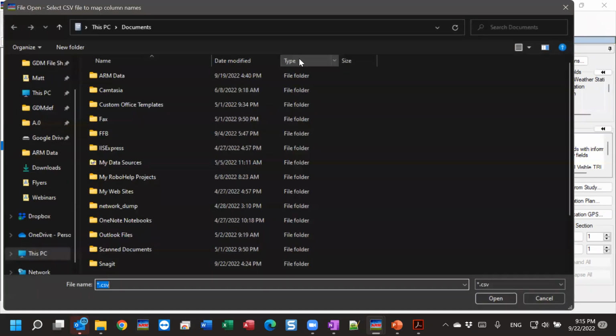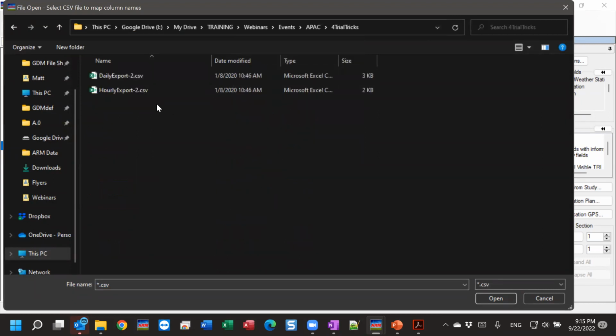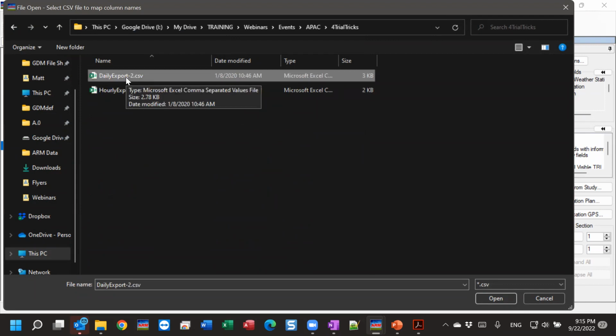If I click this button, I can actually browse out. I'm going to go to that folder here we looked at a minute ago where I have my CSV, and ARM can read this CSV file, not necessarily to bring in the weather yet, but just to see what the headings look like.